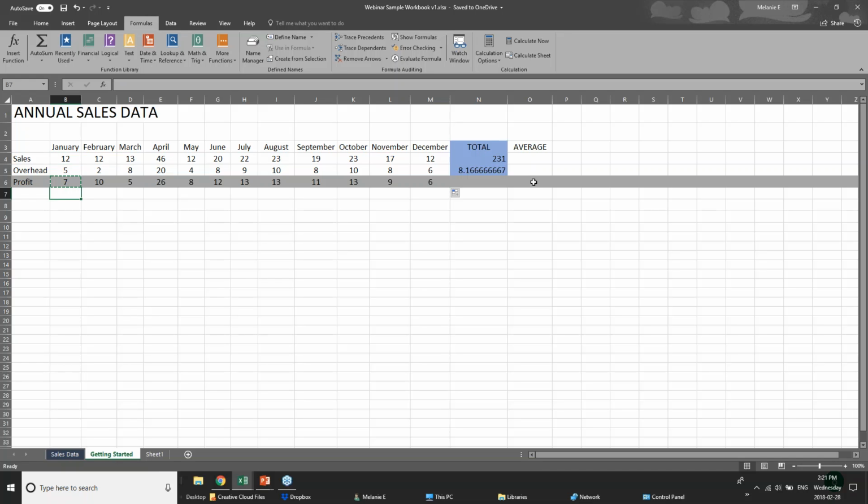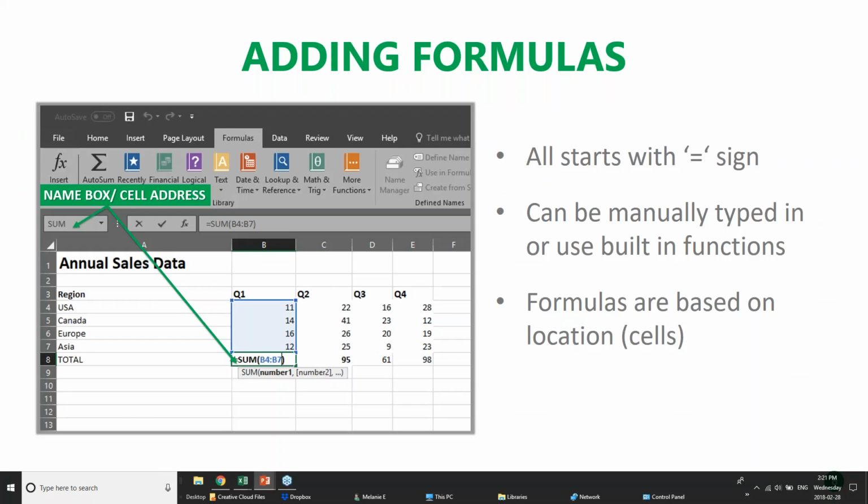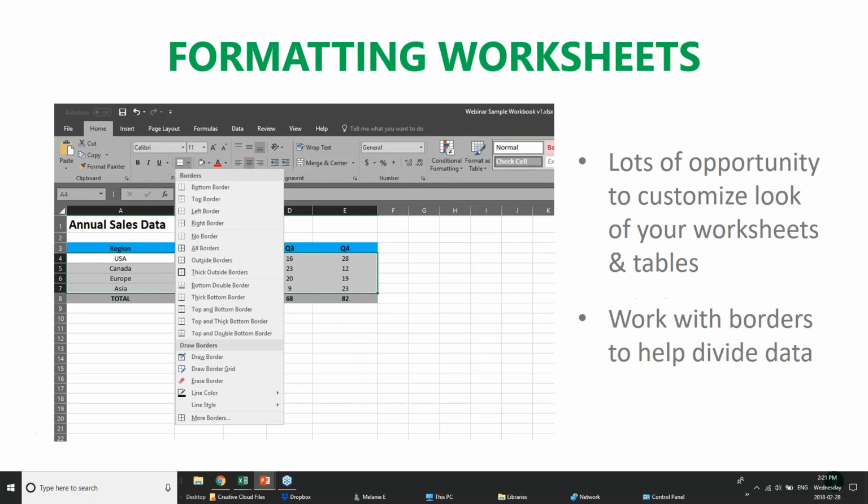Now, I can't do that here because here we're actually talking about total. So we need to work on a different type of equation for this part of the worksheet. All right, so let's jump back into the presentation here.